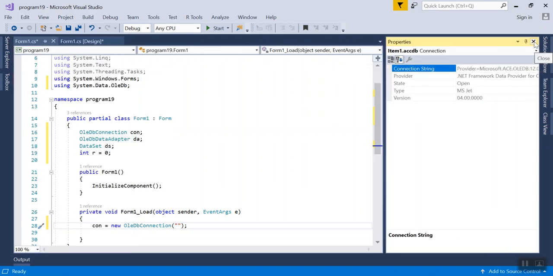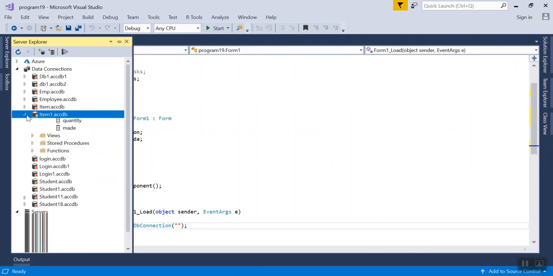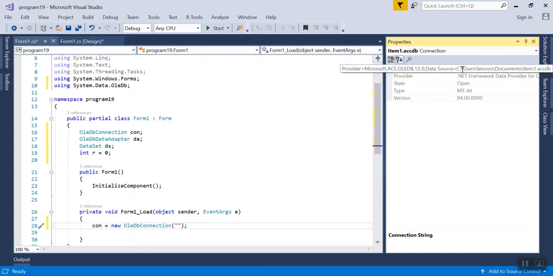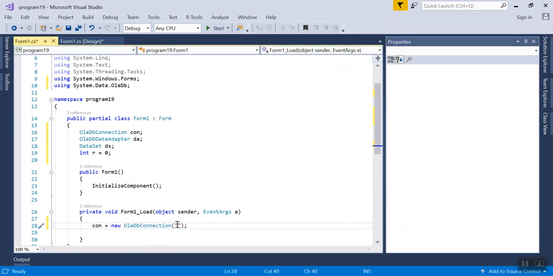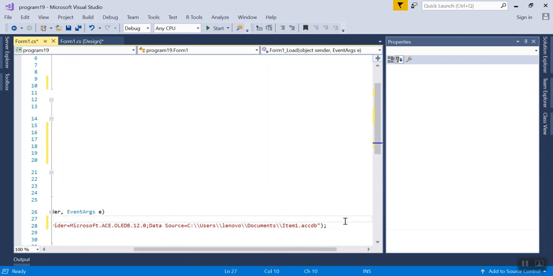One more time I will show you. Server explorer, right click, properties. From here you can see the connection string. You have to select the whole connection string. Select with Control A, Control C, that is select and copy, and Control V. So the connection string is placed here.